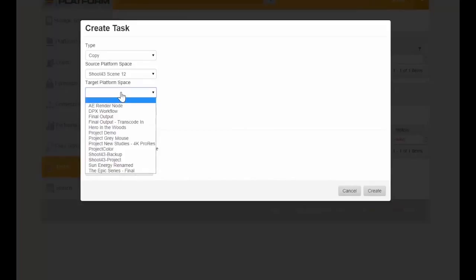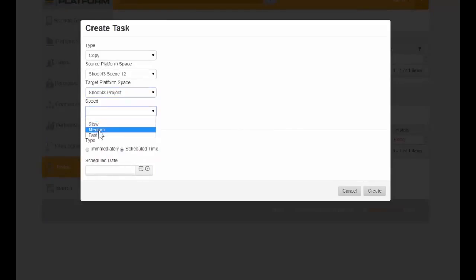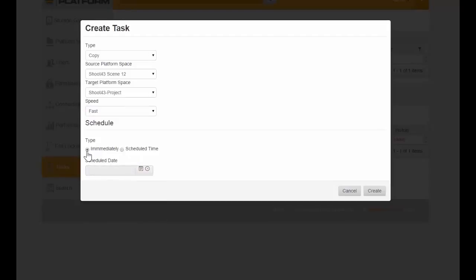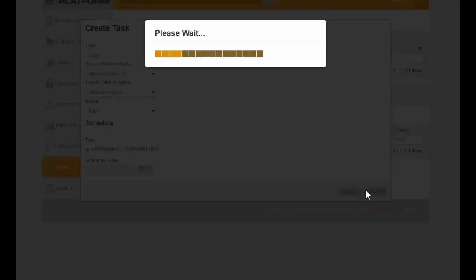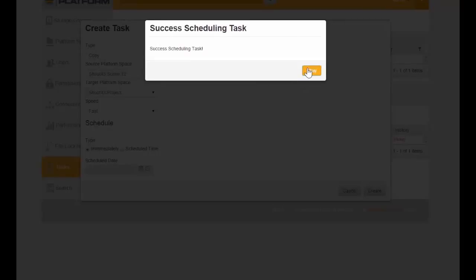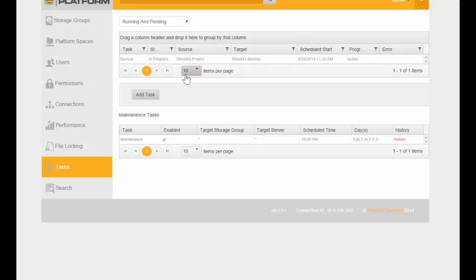So we're starting here with what's on the USB drive. We're going to copy it into the project folder. We're going to say to do that as fast as we possibly can, and we're going to schedule it immediately. We could set it to schedule for another time, maybe at night when no one's using the system. We'll go ahead and create that task, and the system will go off and begin working on transferring that data from the USB drive into our project drive. As you can see, it's an active task in the system.